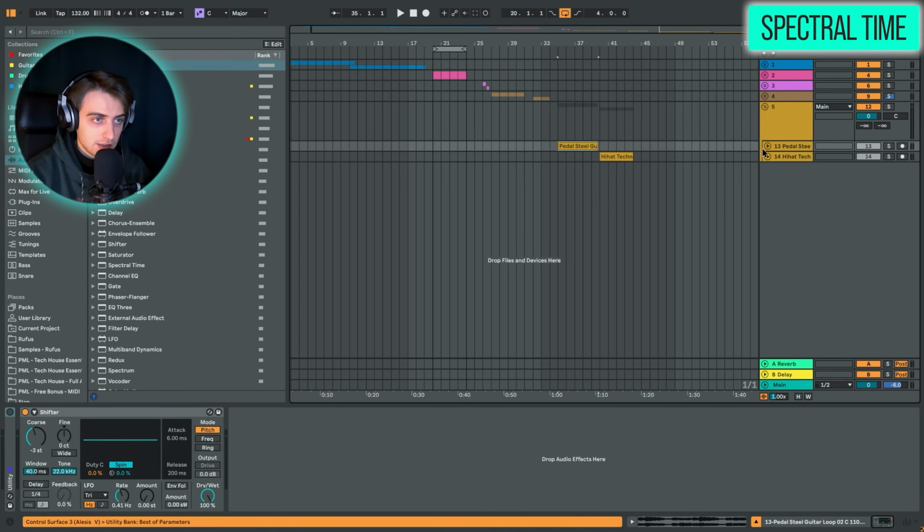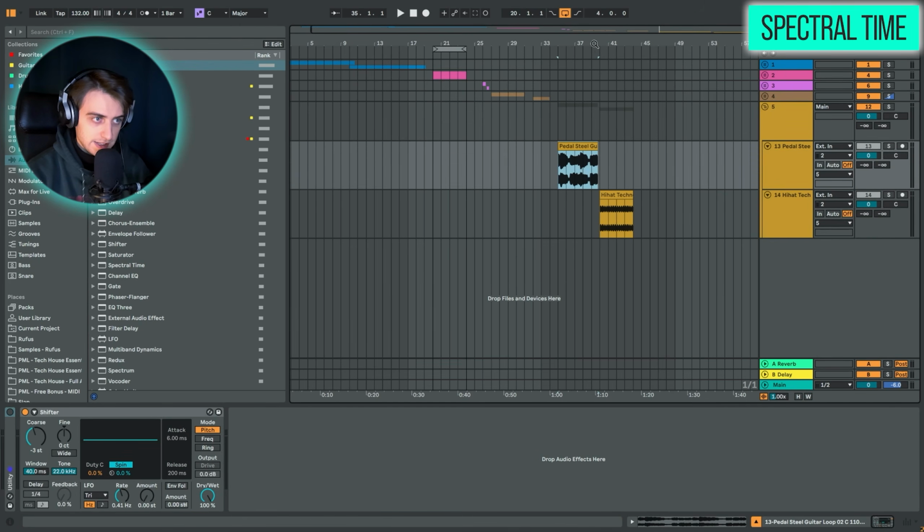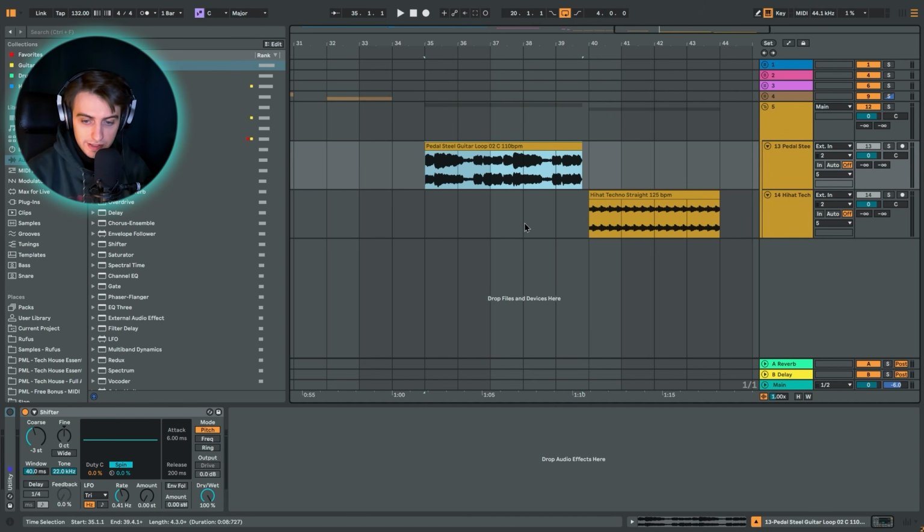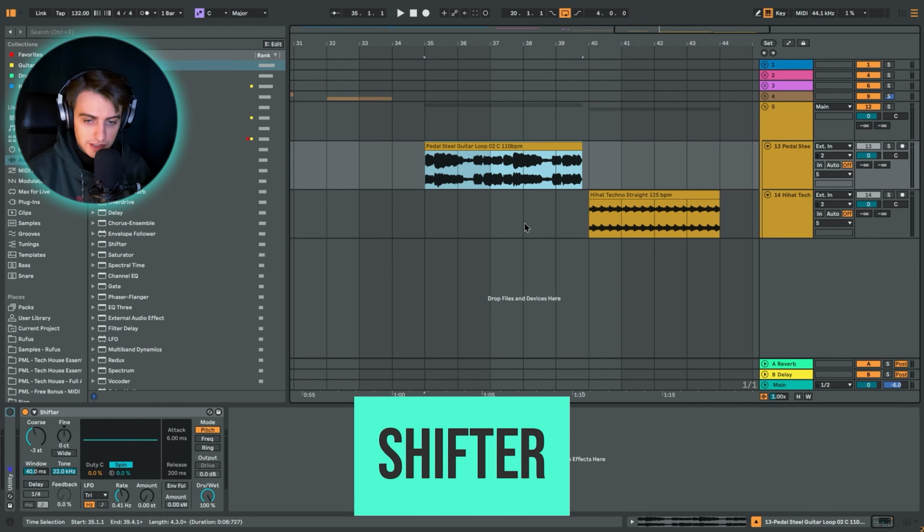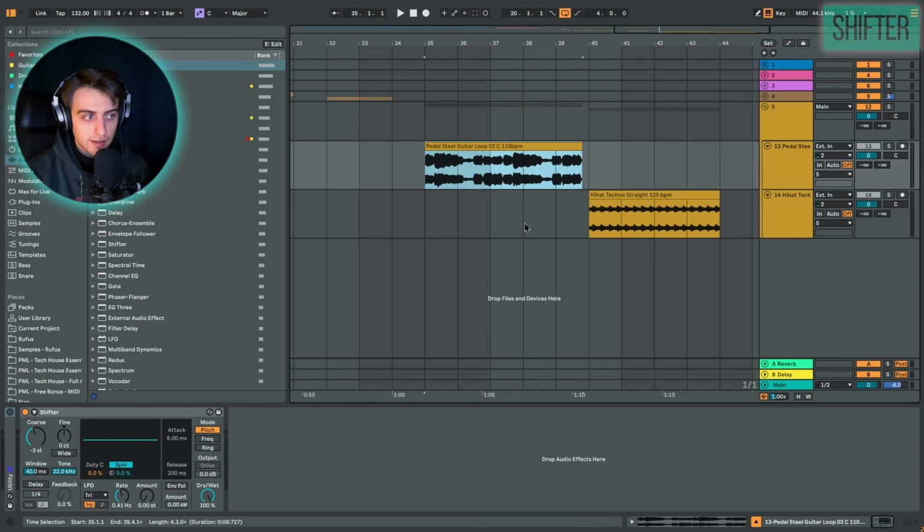And let's take a look at the last effect for today. It's going to be the shifter effect. And this one is quite simple. It's very similar to the frequency shifter effect in earlier versions of Ableton, but it's got a few more features and it's a bit more useful in my opinion.